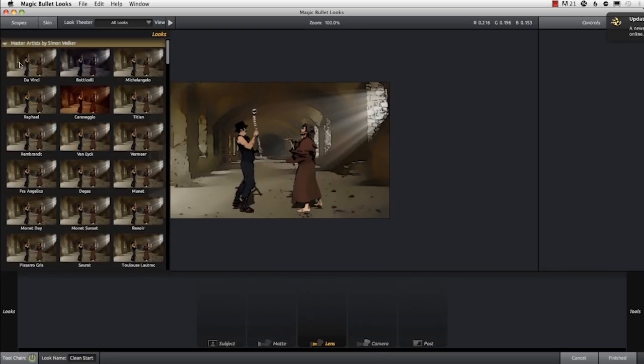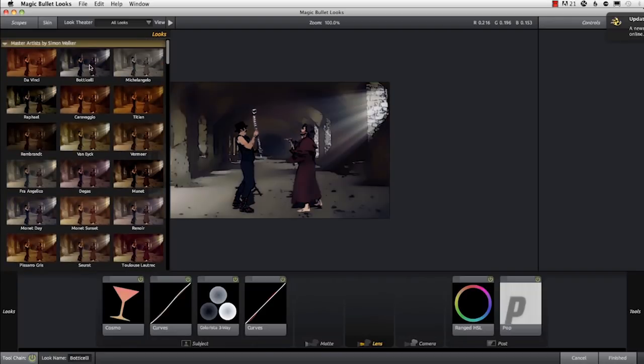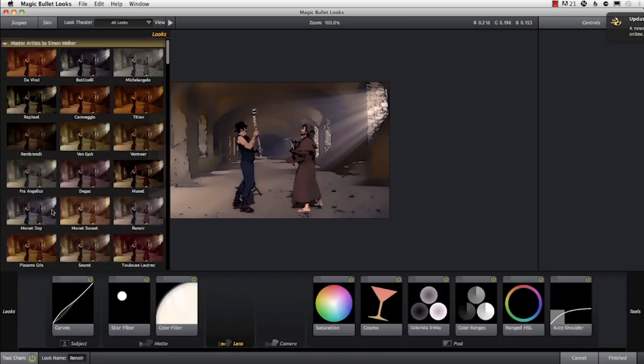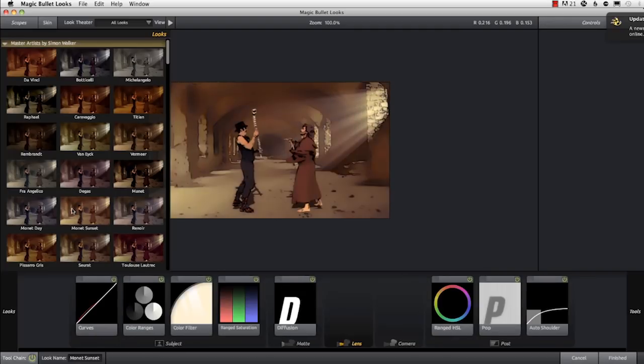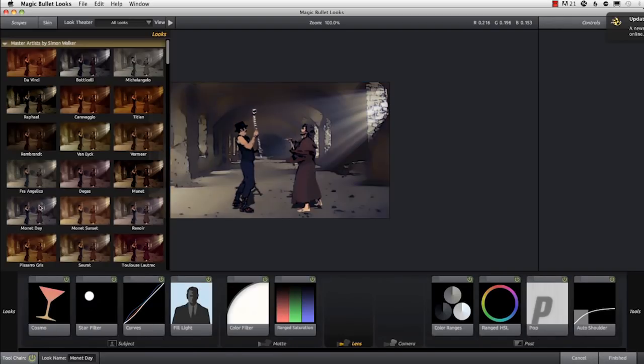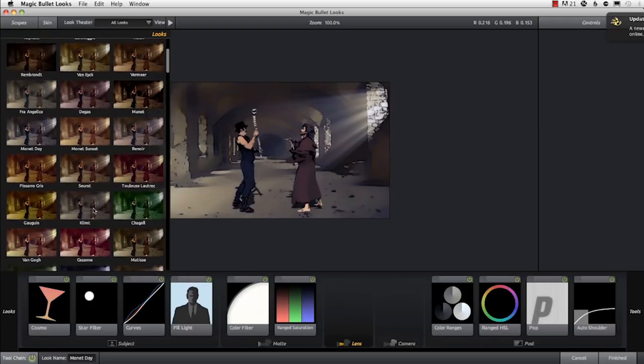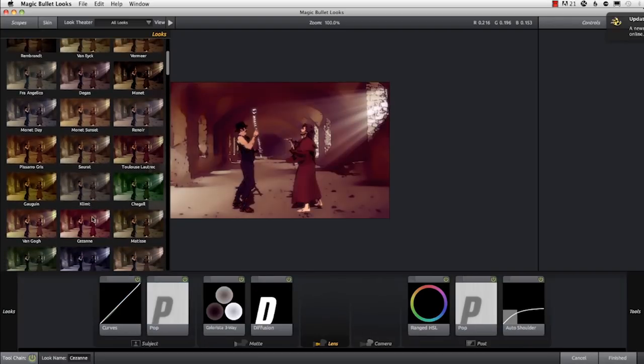It's in the style of many different kinds of artists, basically working with the kinds of color palettes they work with and their kinds of lighting. So, for example, Botticelli, this is something that fits more along the lines of what he would be doing, Renoir, and I probably did not pronounce that correctly, but also Monet, Monet Sunset and Monet Day. And then the one that I really like for this is right here, Cezanne. I like the way that looks. I think it looks pretty awesome.